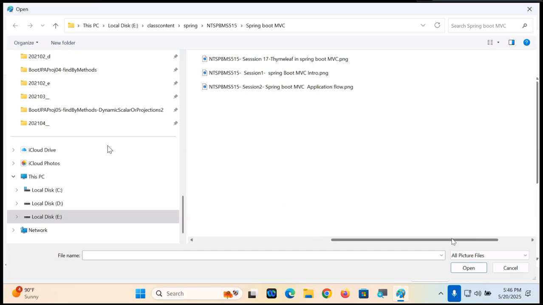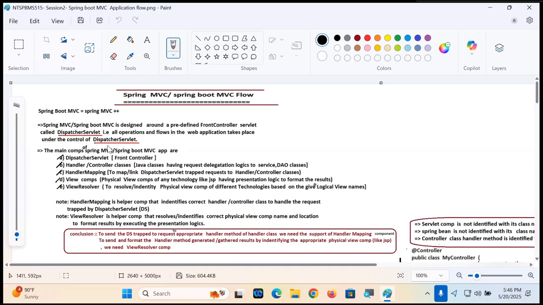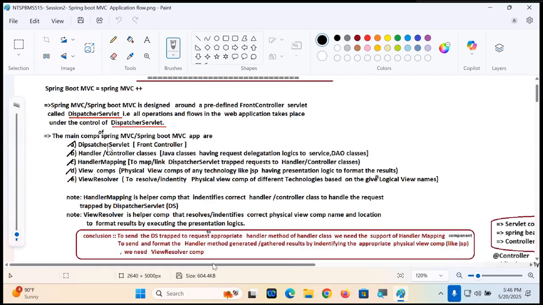Spring Boot MVC. This is my session 2. Spring MVC, Spring Boot MVC is designed around a predefined front controller servlet called the dispatcher servlet. Everything happens with respect to the dispatcher servlet.